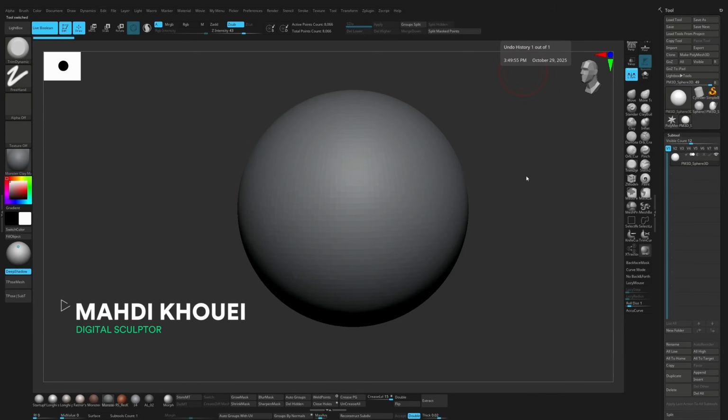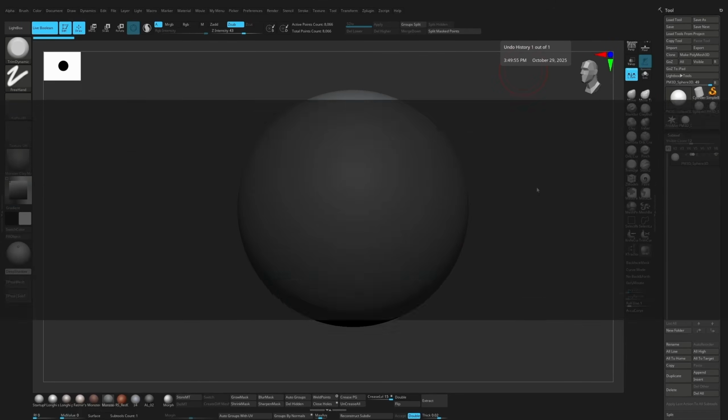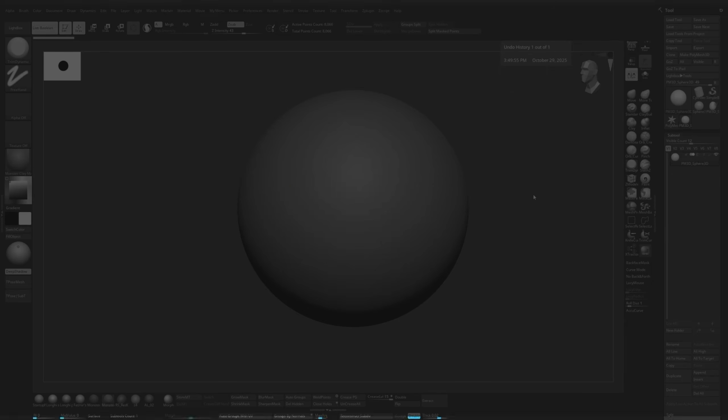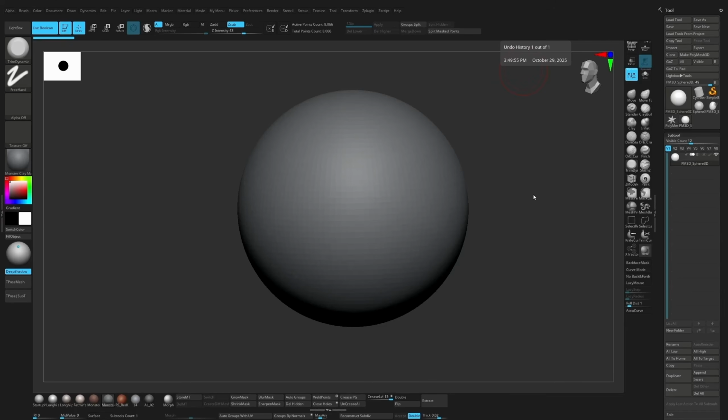I'm a digital sculptor, and in this video I want to show you one of my favorite tools for hard surface modeling, Live Boolean. It's basically like doing clean, non-destructive cuts on your mesh, and once you get used to it, it's really useful. So here I got a simple shape.